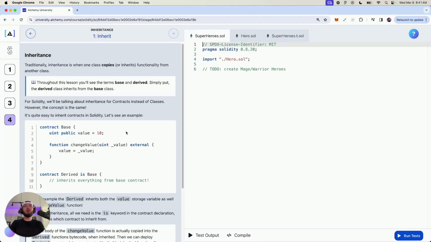Let's start coding. This is going to be a good time, folks. So traditionally, inheritance is when one class copies or inherits functionality from another class. Throughout this lesson, you'll see the terms base and derived. Simply put, the derived class inherits from the base class.